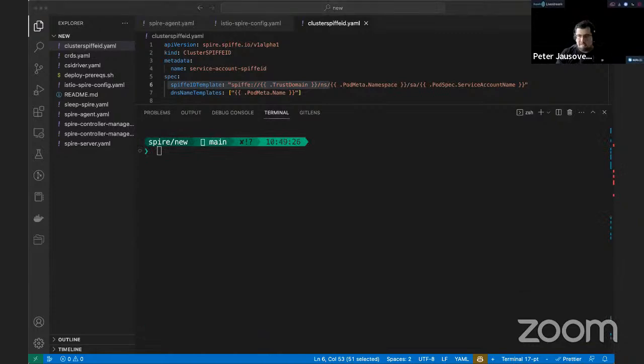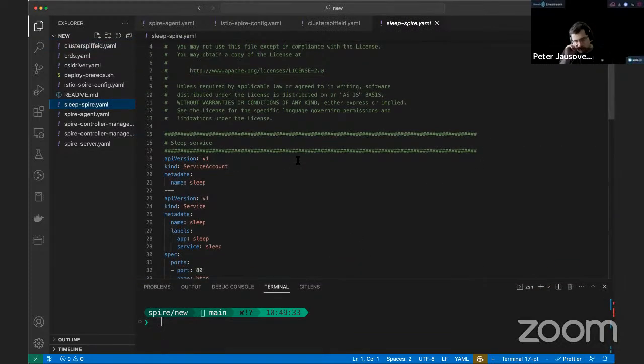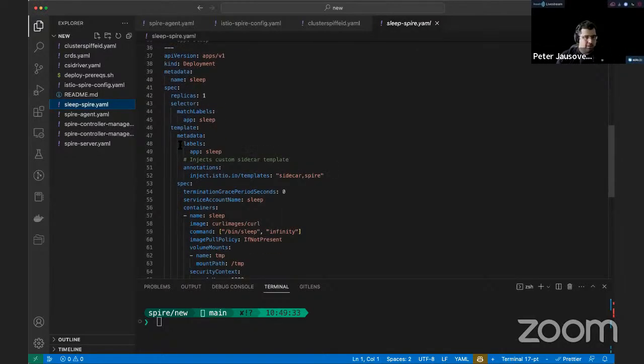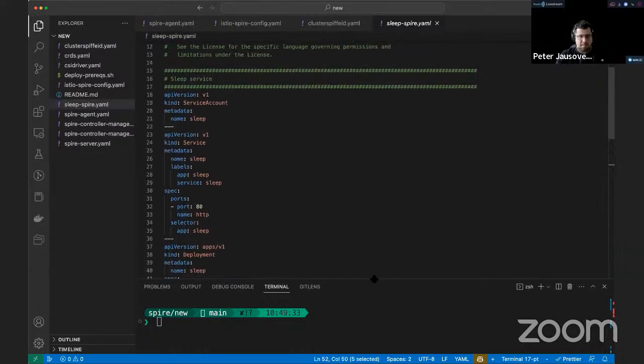All right, so let's deploy a sleep workload. This is just the YAML that you will find in the Istio repo. The only difference is here, where we're defining that extra annotation, or extra template, called SPIRE. We're saying that this is a sidecar, and we're saying we also want to use the SPIRE template. Everything else is exactly the same.